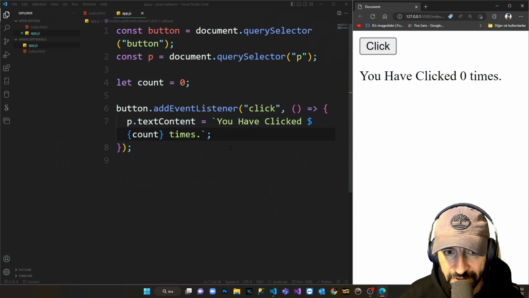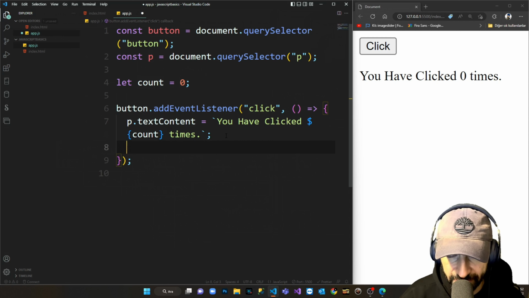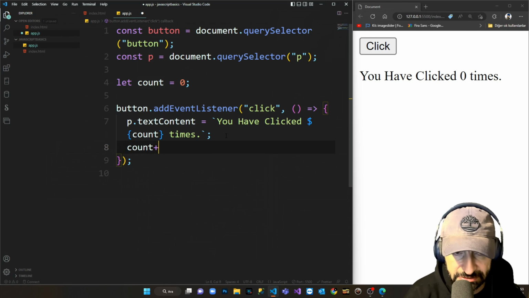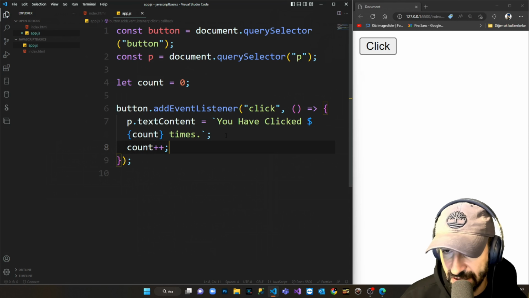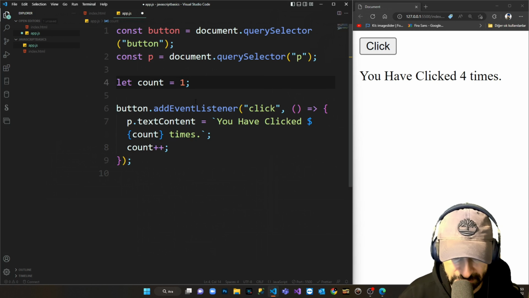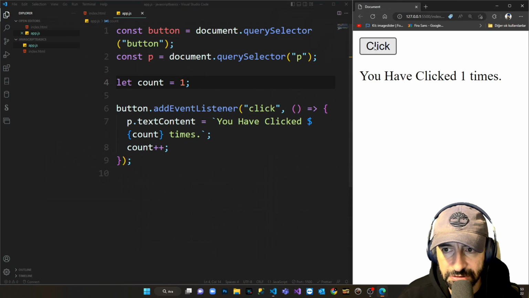Why? Because as soon as we display this inside my p tag, I have to increase the value of count by 1. Let's increase it. Okay. Nice. Let's click now the button. 0 times, 1 time, 2 times. But this should start from 1. 1, 2, 3, 4, 5, 6, etc. like this. Okay.